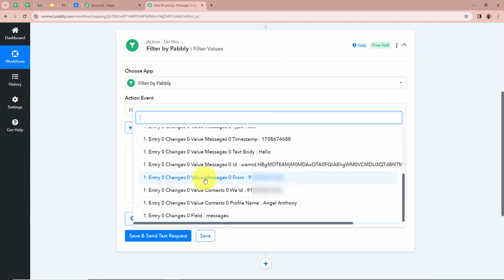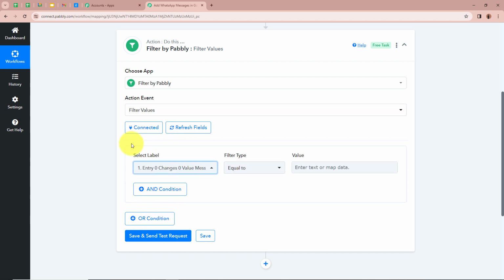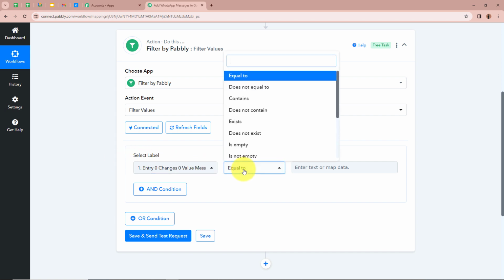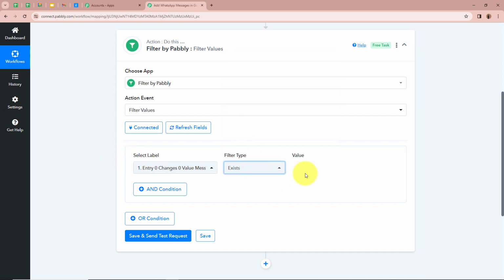We will choose value messages from, because over here this is the data of which we want to keep a record of. After that, it is asking for us to select a filter type. And as we just want the messages of our customers that we are receiving to be recorded in our Google Sheets, that's why we are going to select our filter as exist, because we are not having any other end value. That's why we are selecting our filter type as exist.